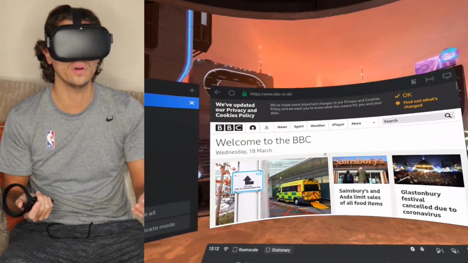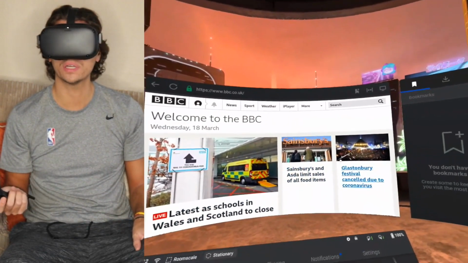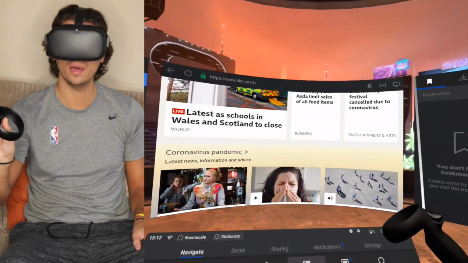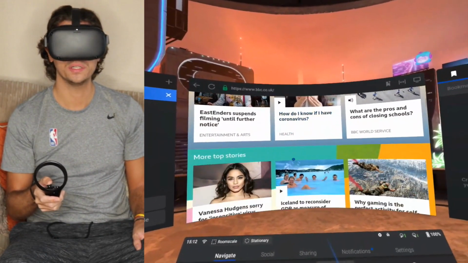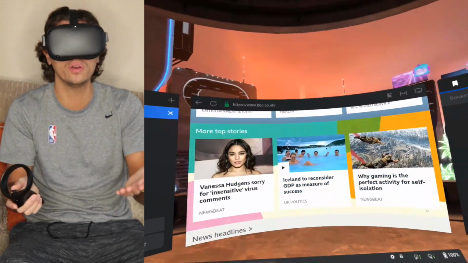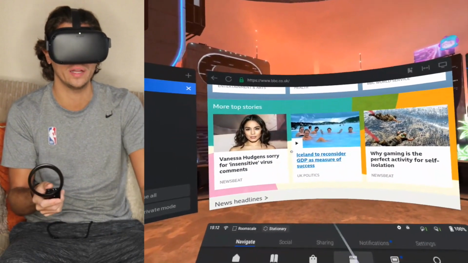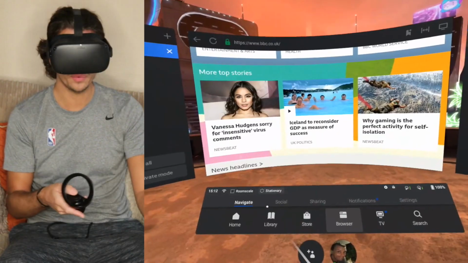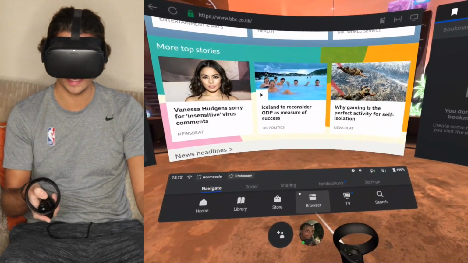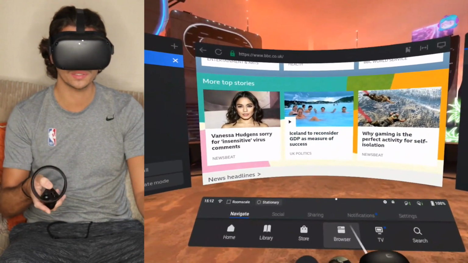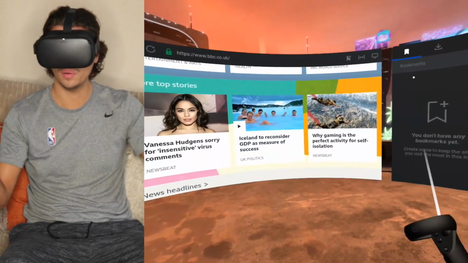And here we are. We've got a full browser experience, and using the thumbstick I can just literally scroll down, and if I could, it would allow me to swipe left or right just by moving left or right on the thumbstick. If you want to get rid of this panel bar at the bottom, you can just tap the Oculus button once to get rid of that, so it's just a little bit more seamless.